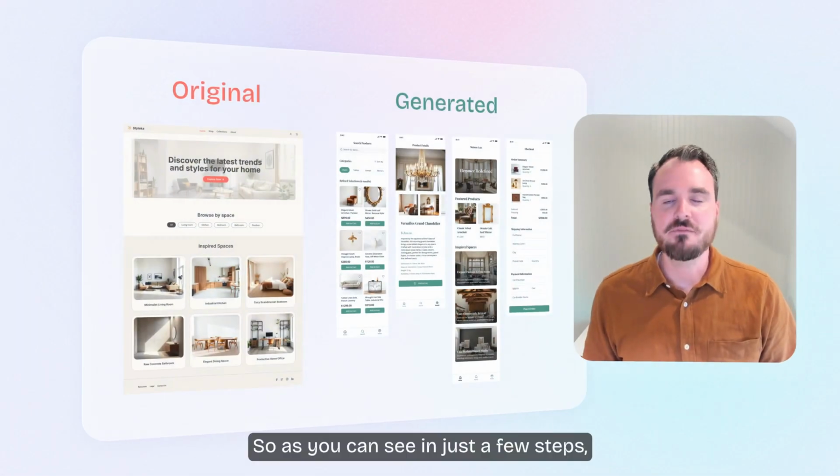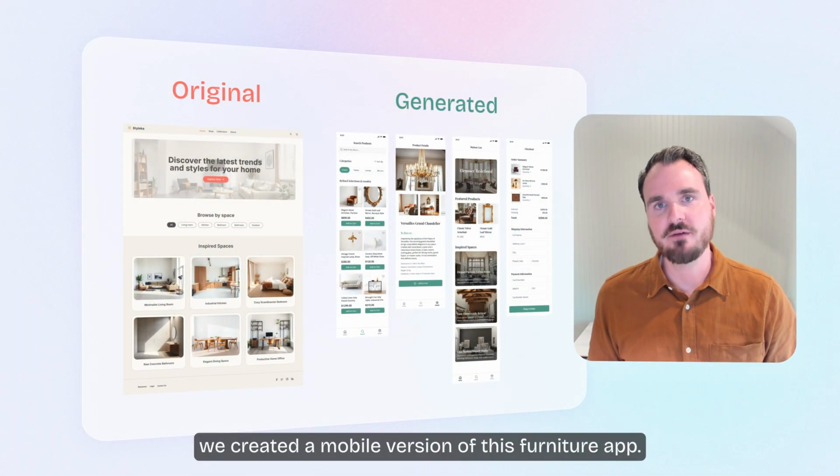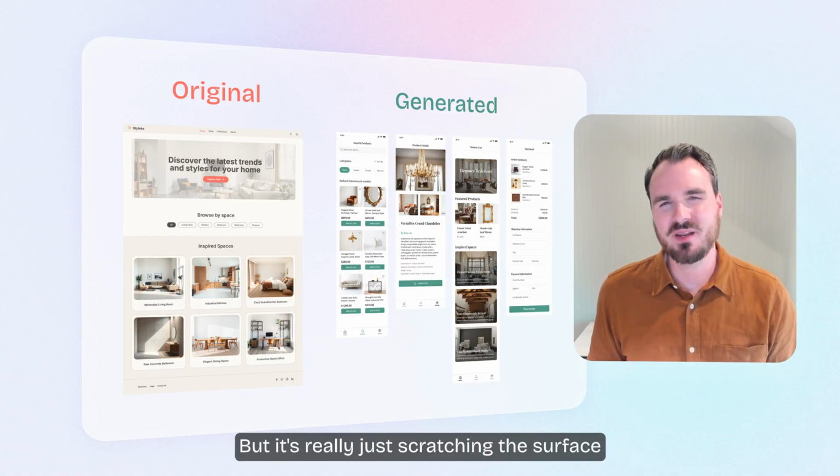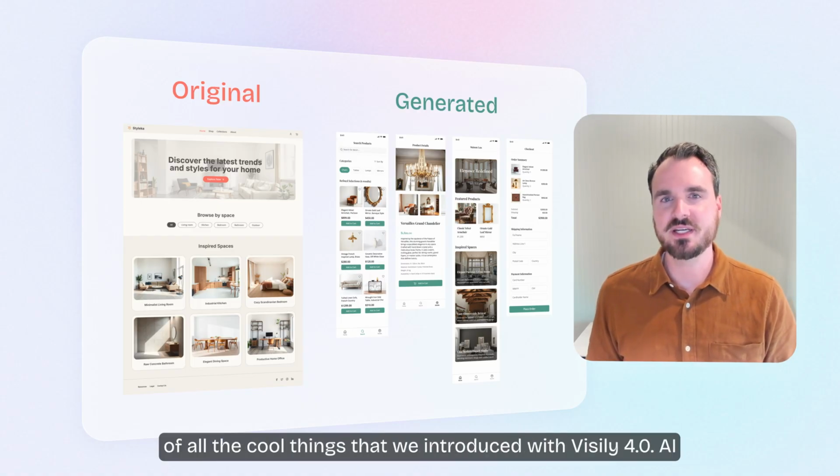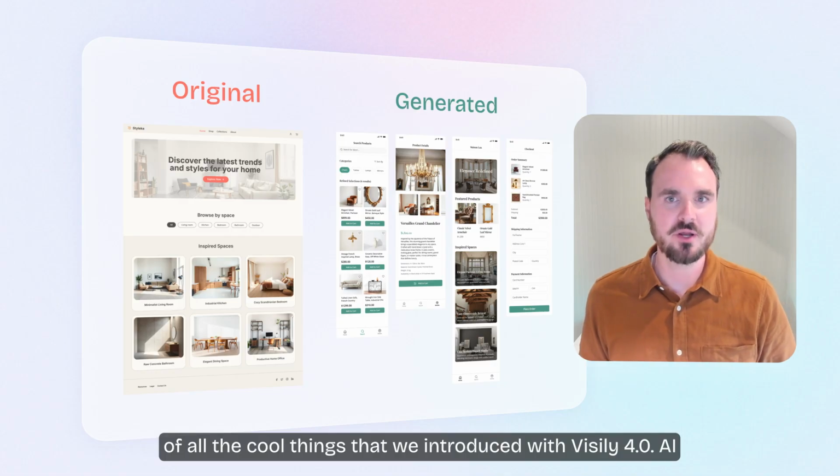So as you can see, in just a few steps, we created a mobile version of this furniture app. But it's really just scratching the surface of all the cool things that we introduced with Visily 4.0's AI.